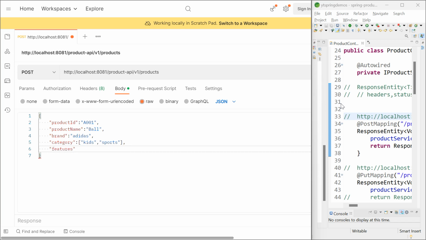Features is an object by itself. So you need to pass the data within curly braces. Features has two properties, color and material. I also missed one more property, price. In case of Java, the property is price. In case of MongoDB, the field name is cost. Now I have added the properties. Let me click send.